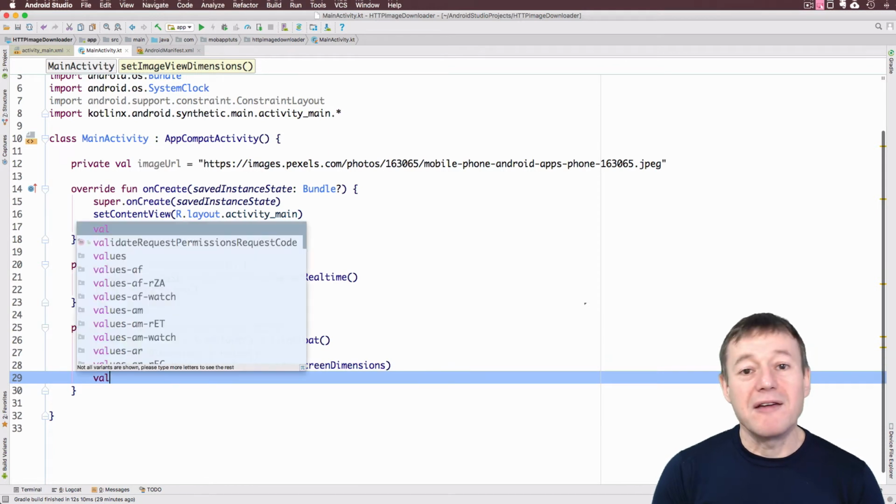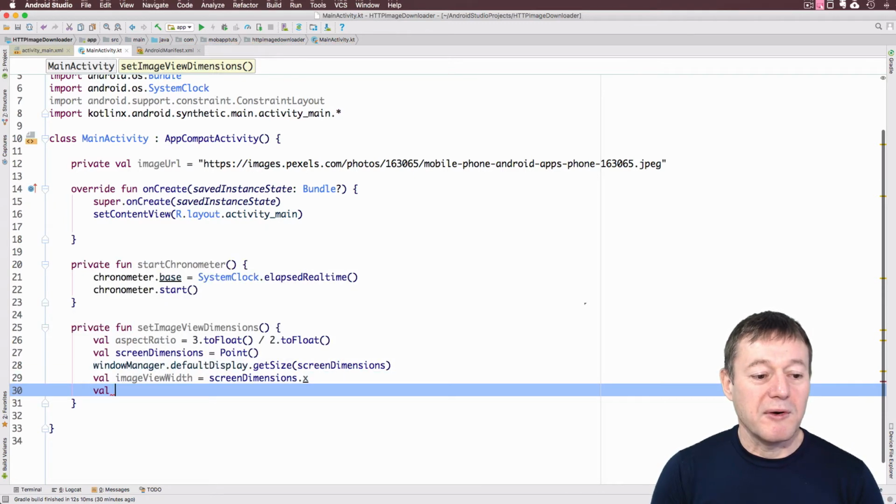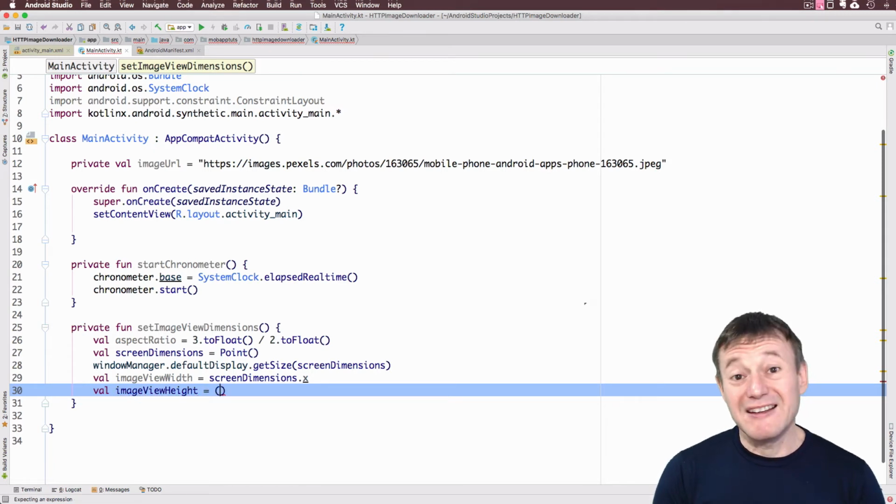Okay, now I can set up my values for my image view width and height. So we'll start off with image view width first. So I'll create a variable called image view width. And this is going to be screen dimensions, the value x, and now we'll have to calculate image view height, and that's going to be, I'm going to put some braces in here because we are going to sort of convert its type to an int, which is what we need.